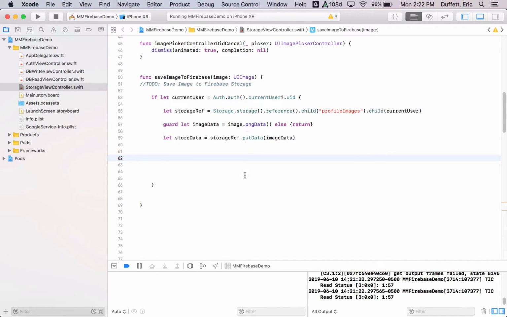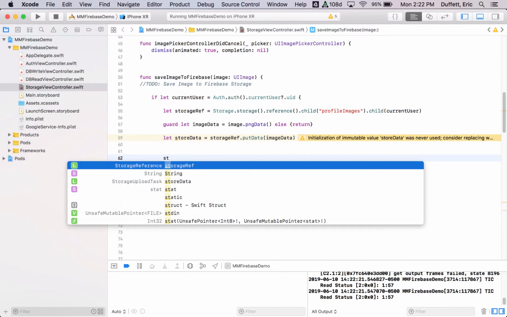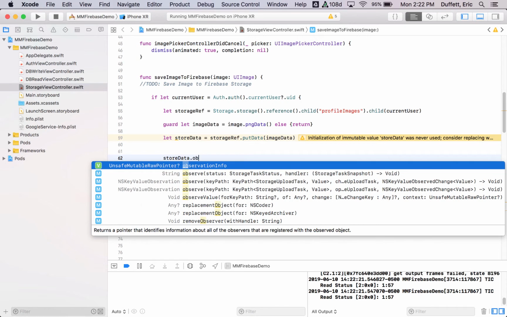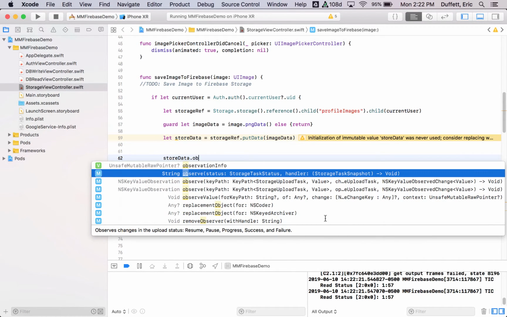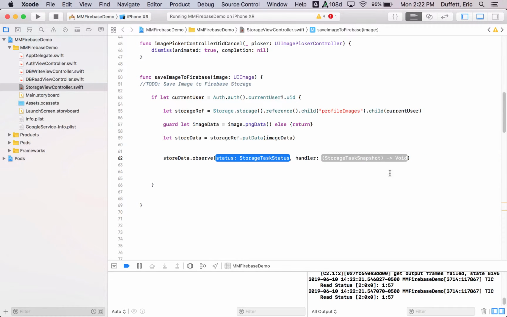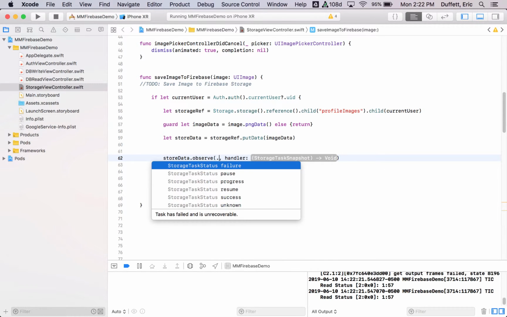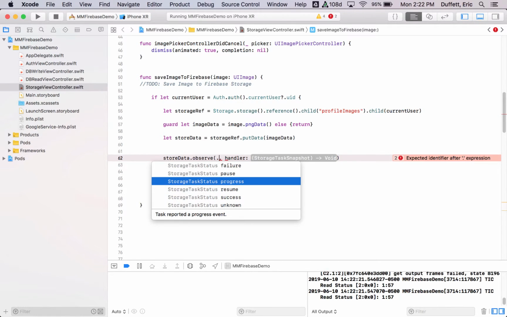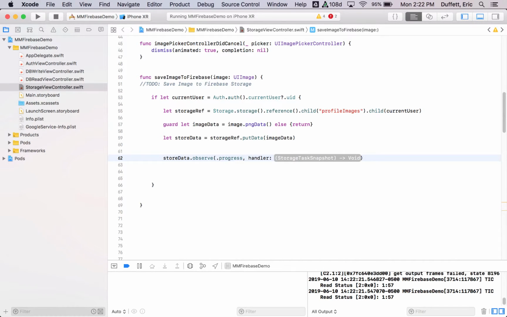As you store data, you probably want to keep track of the status. So we can do storedData.observe, and we can get this one with the storage task status and a handler. So there's a few things that we can observe. We can observe when there's success. We can observe progress. Let's go with progress. This will be fired every time the progress of this changes. So this will spit out a snapshot.